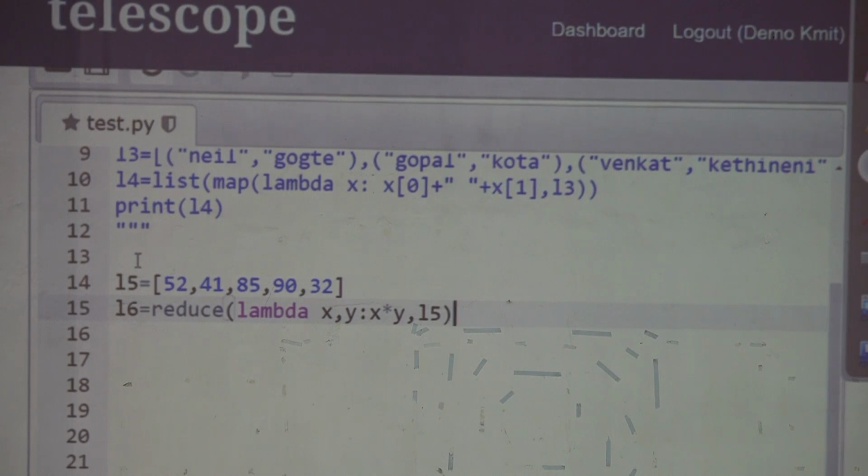Now, just watch. What is it going to do? L5 contains 5 values. So first time, it will take x and y as what? 52 and 41. Are you with me? X will become first value automatically. Y will become second value. So it will multiply the first 2 values and store the result somewhere. Forget where. Then what it will do? That will become the x now. 52 into 41 will become the next x. So that will be multiplied by 85. That will now become the x.